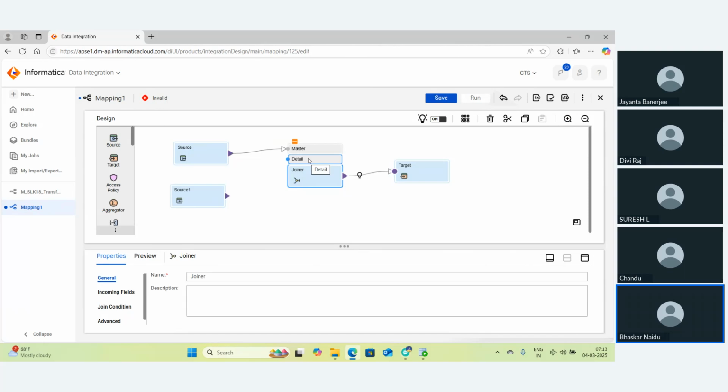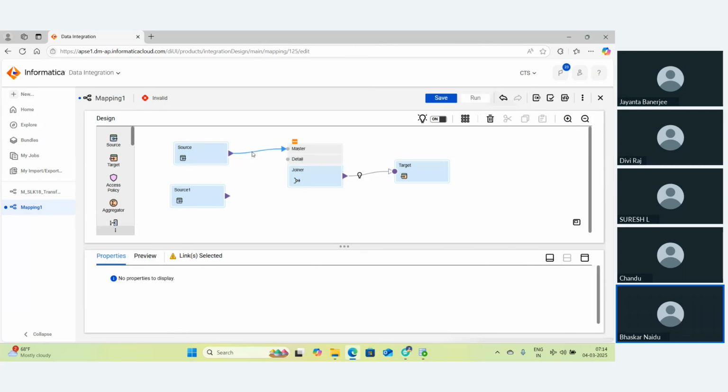The joiner transformation is going to build a cache, and the cache is built on the master table. Whatever data comes from the master, the cache will be built on that master data. When we connect less data to the master, it will take less time to build the cache. If you connect more data to the master, it will take more time to build the cache. In order to avoid performance issues, the lesser number of data should be master and the larger number of data should be detail.